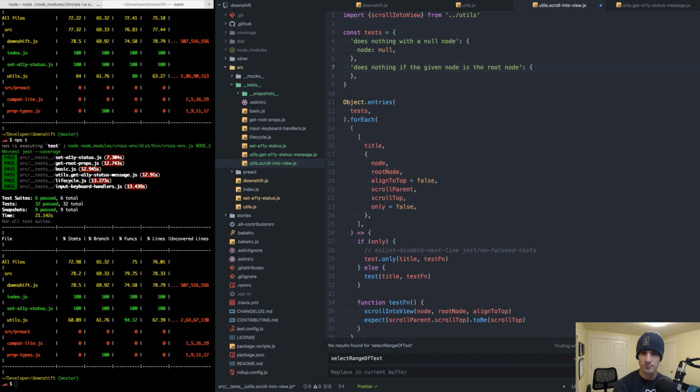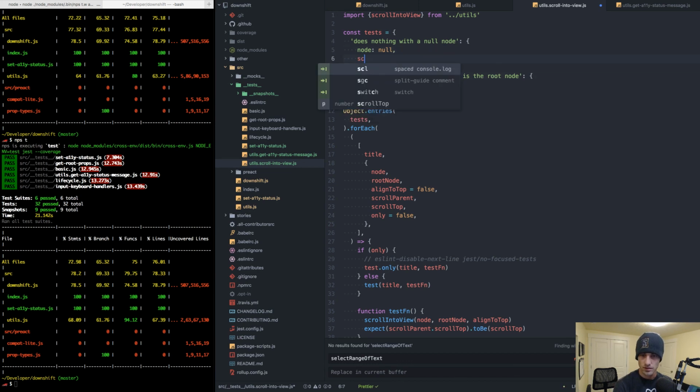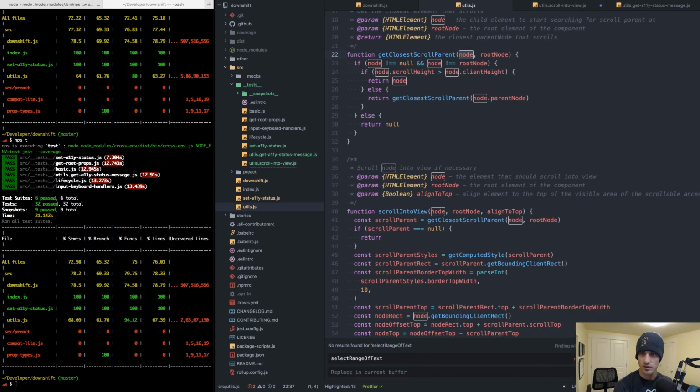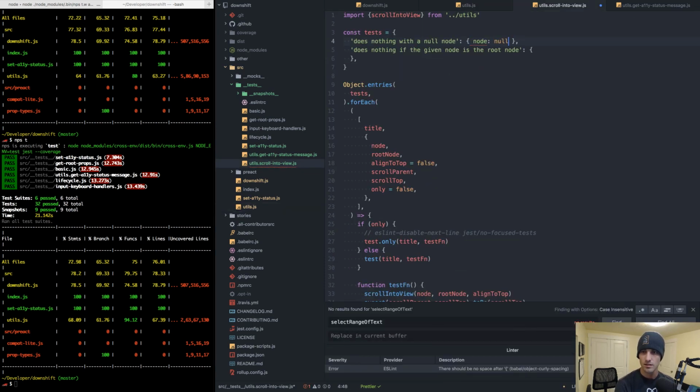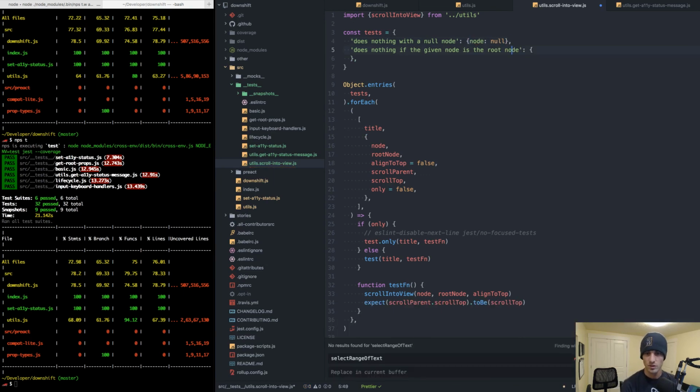Scroll top, or actually we don't even need that. So basically this will work as long as it doesn't throw an error, which is kind of what a test is all about.